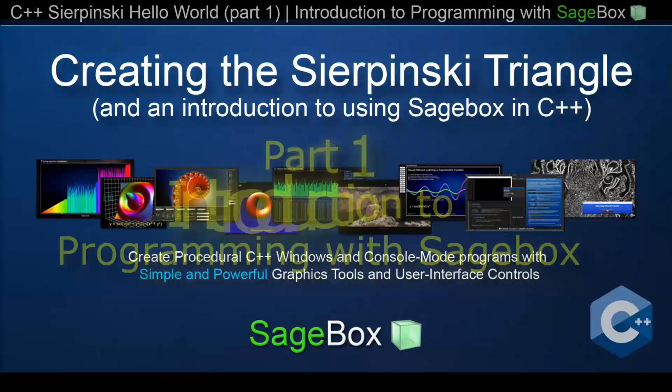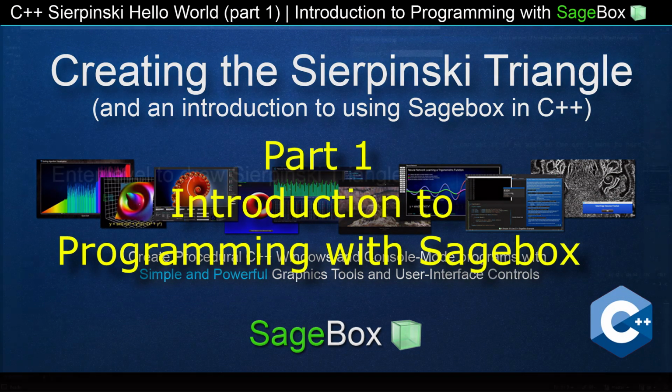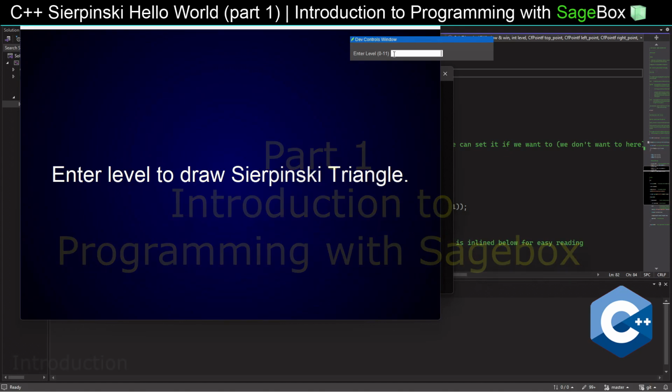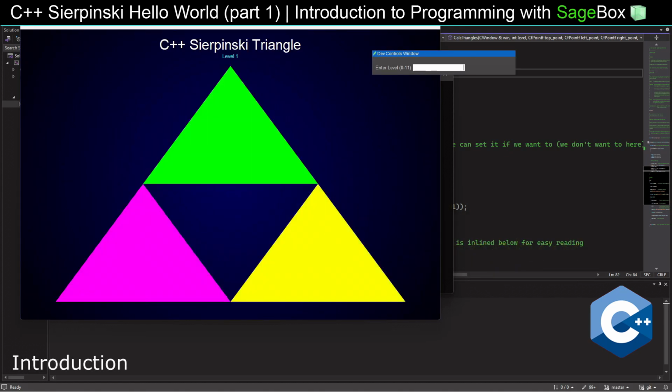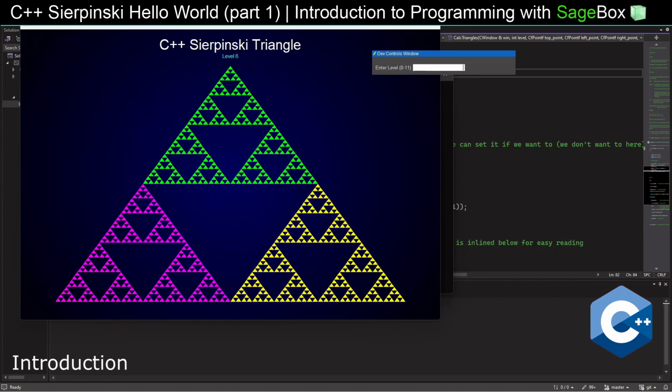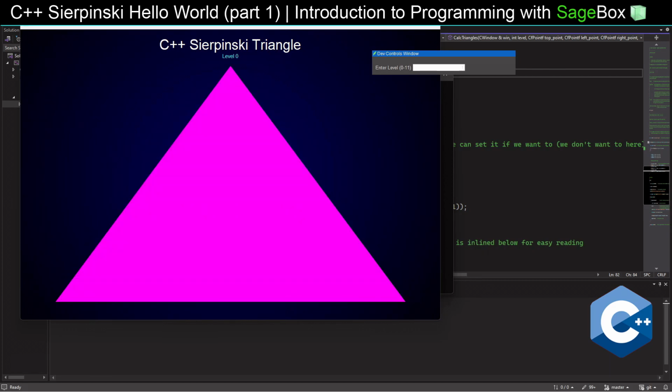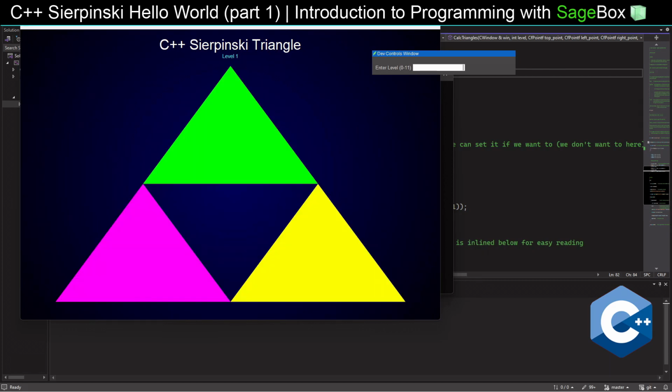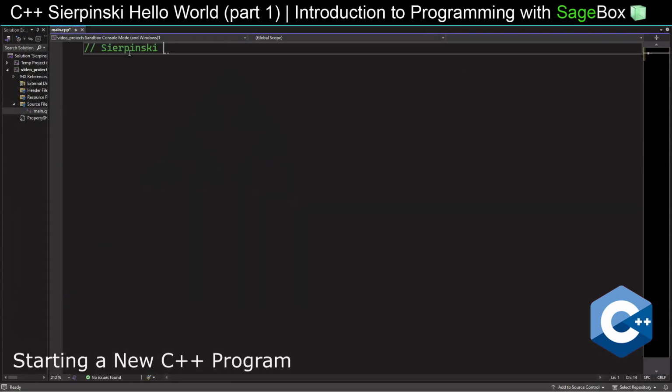Part one of the video, I show how to use Sagebox at a Hello World level by building a Sierpinski Hello World program that uses Sagebox at a very simple beginning level. In part two of the video is when I build the Sierpinski Triangle to show the program that we showed in the introduction. So let's start with a blank program here.